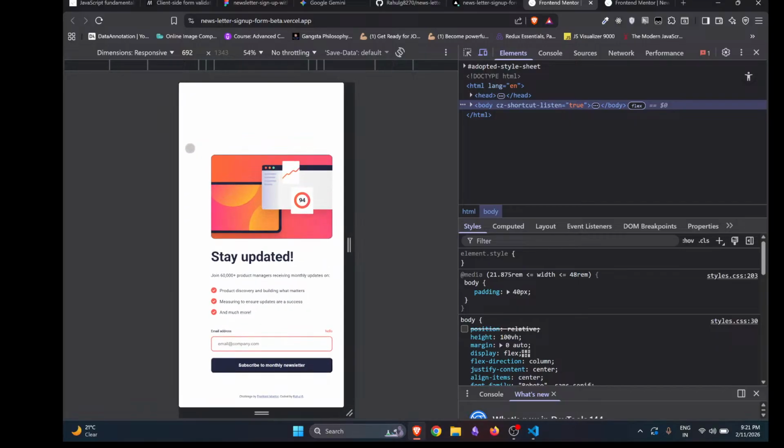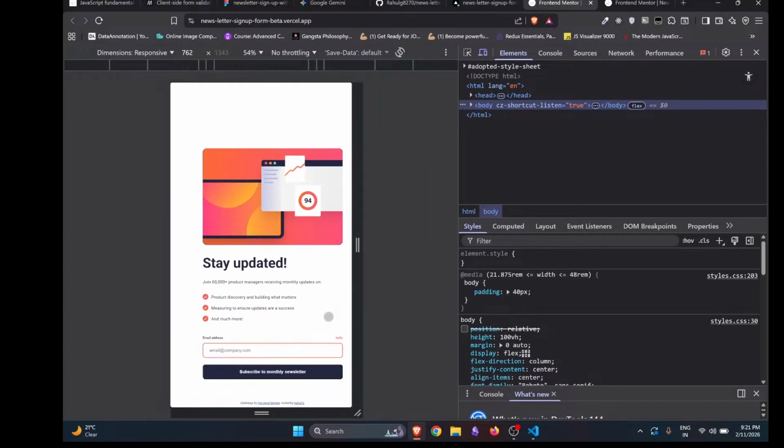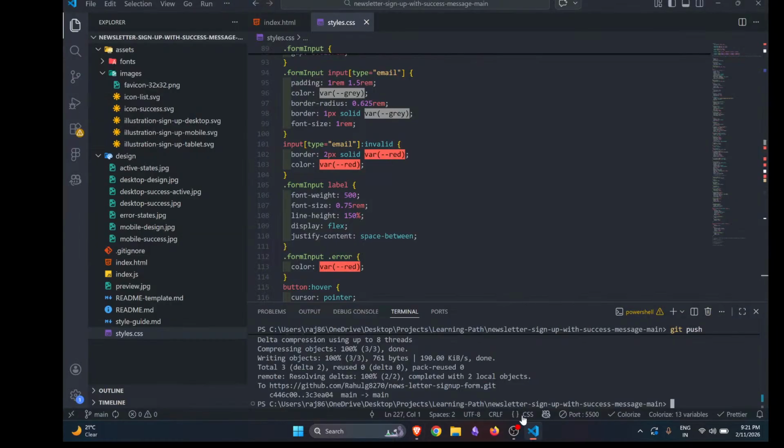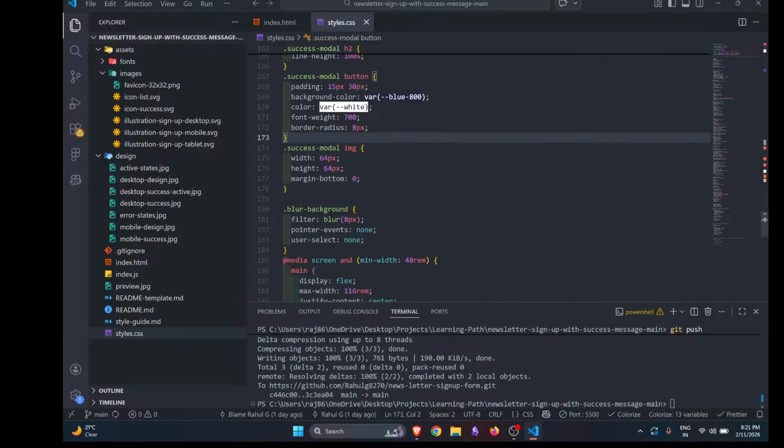So actually it looks weird. It looks decent, but it's not centered on the screen. There is more gap on the left side. Let's try to resolve this.